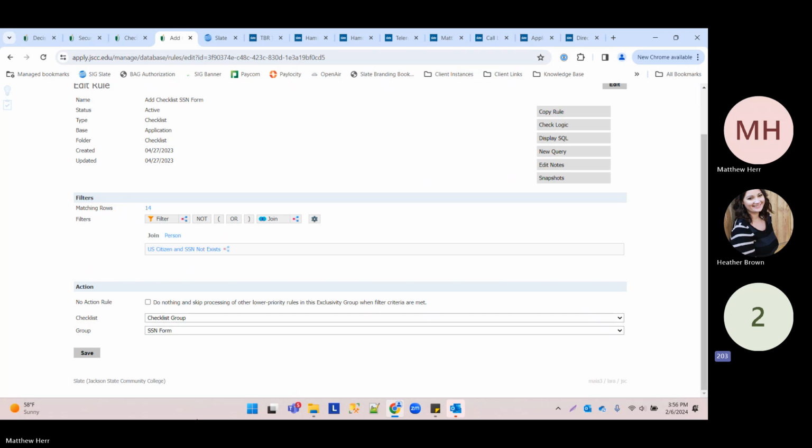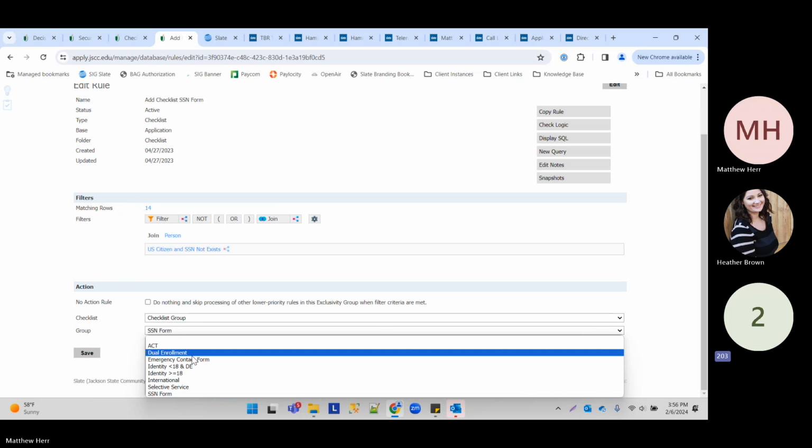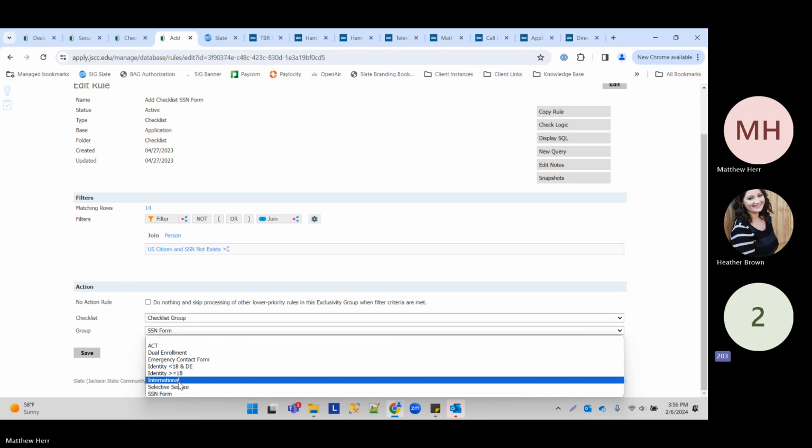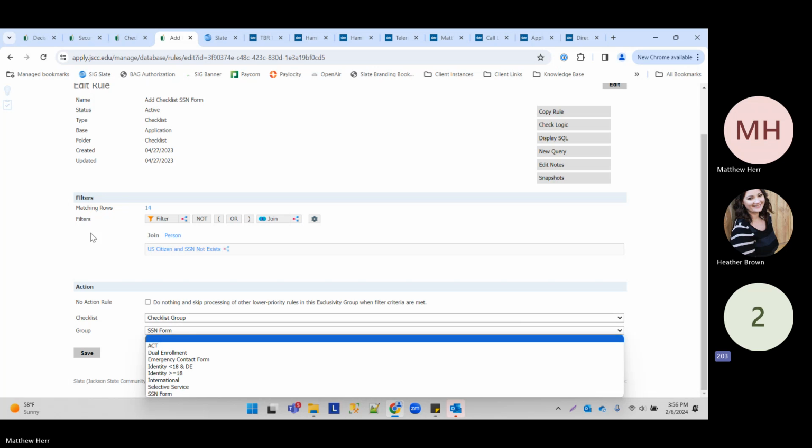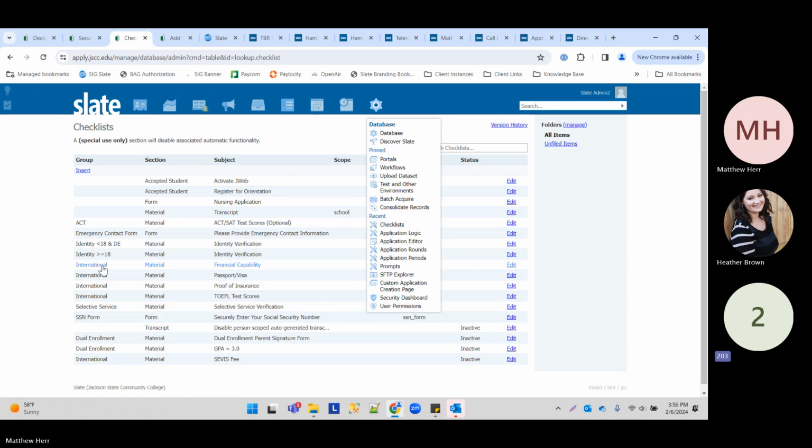Good example would be international documents, right? So I would have a checklist group that has my rule that says if I'm an international student, we can get into the weirdness of internationals, but if I'm an international student, I get the checklist group of international. Then any checklist items that exist in that international group would populate my checklist.